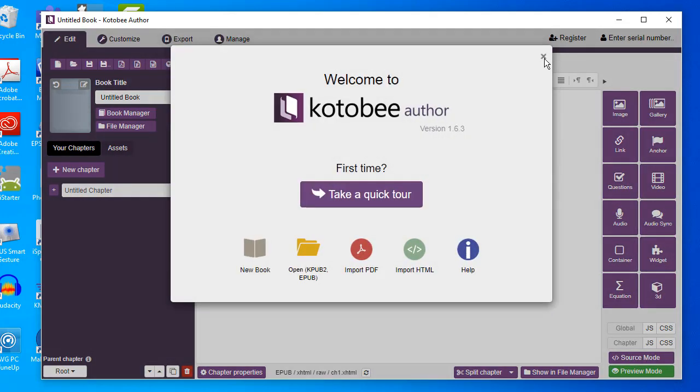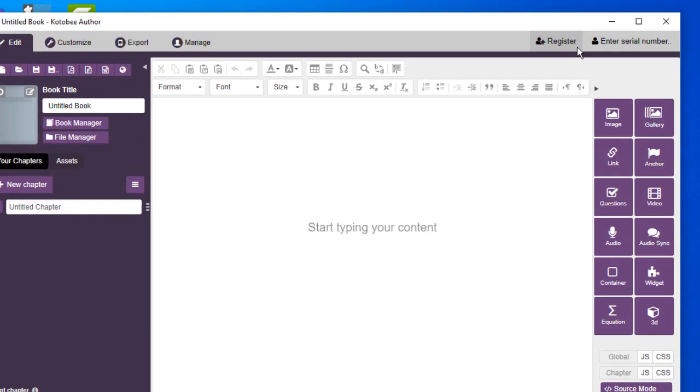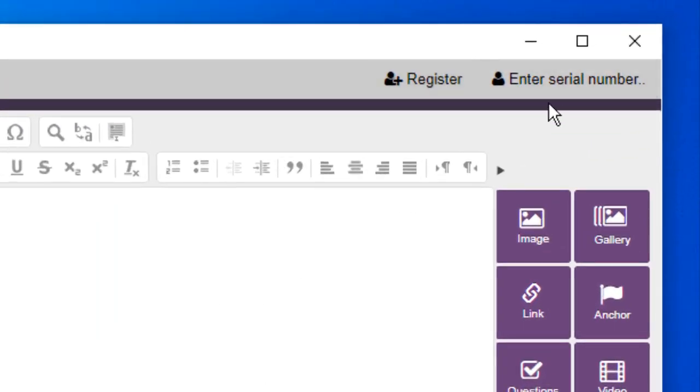So we are now at the Kotobee Author software. If you want to have a quick tour of the software, you may click this. If not, you may just close this splash screen and proceed using the software. Now at the top right corner, we have here the register and enter the serial number option, so you can register your software if you want.